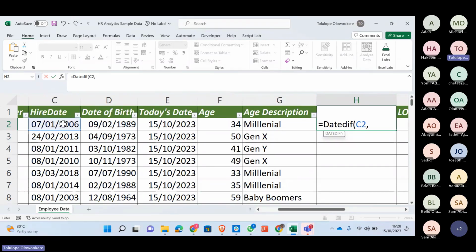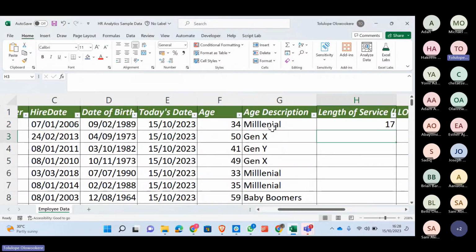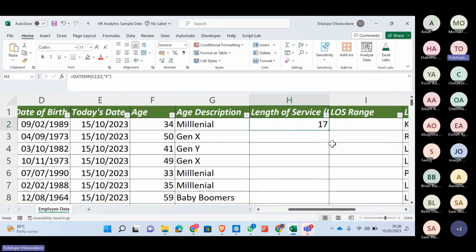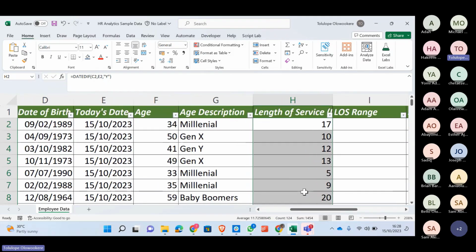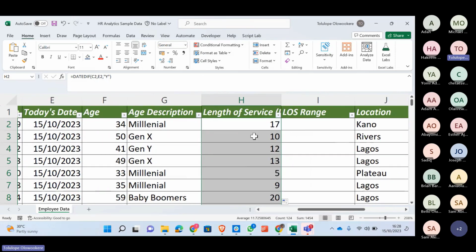these dates. That's when he was hired, and then today's date. And we want it to be in years. We want to know how long the person has been with us. So this person has worked for 17 years. Wow. I think we are doing something right for someone to stay with us for 17 years. Do you agree? Okay.